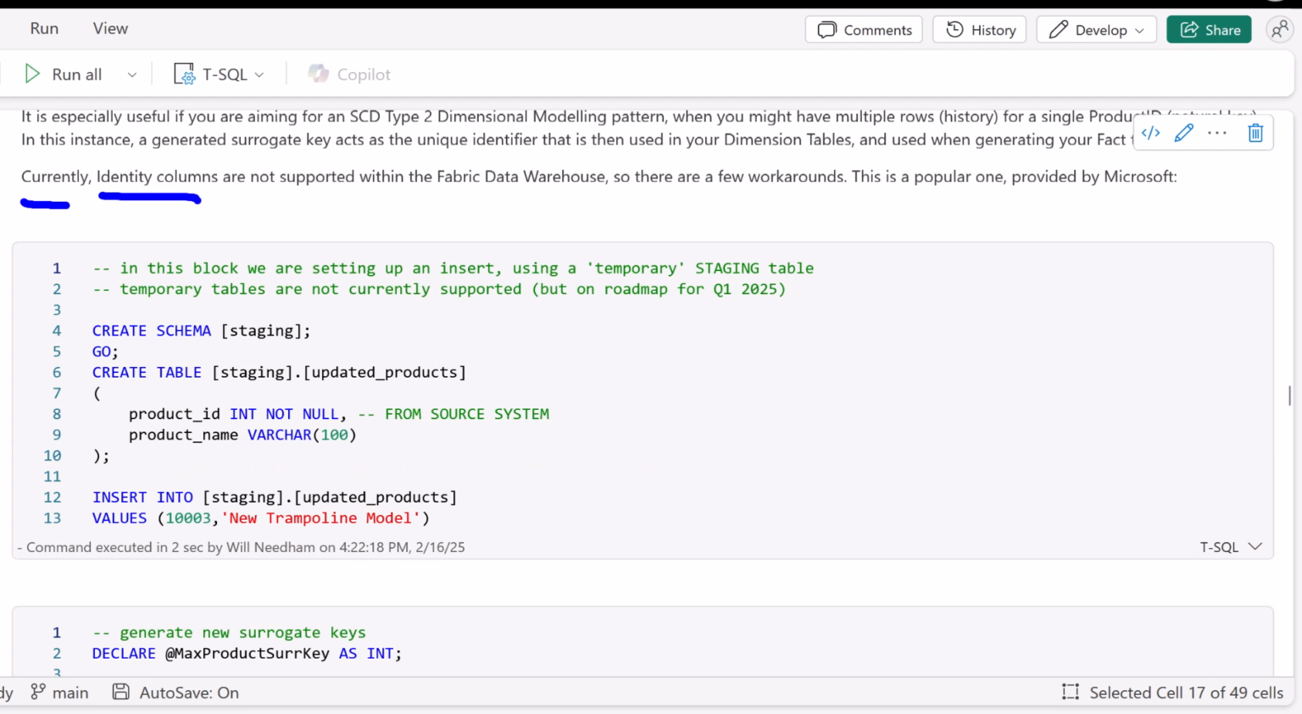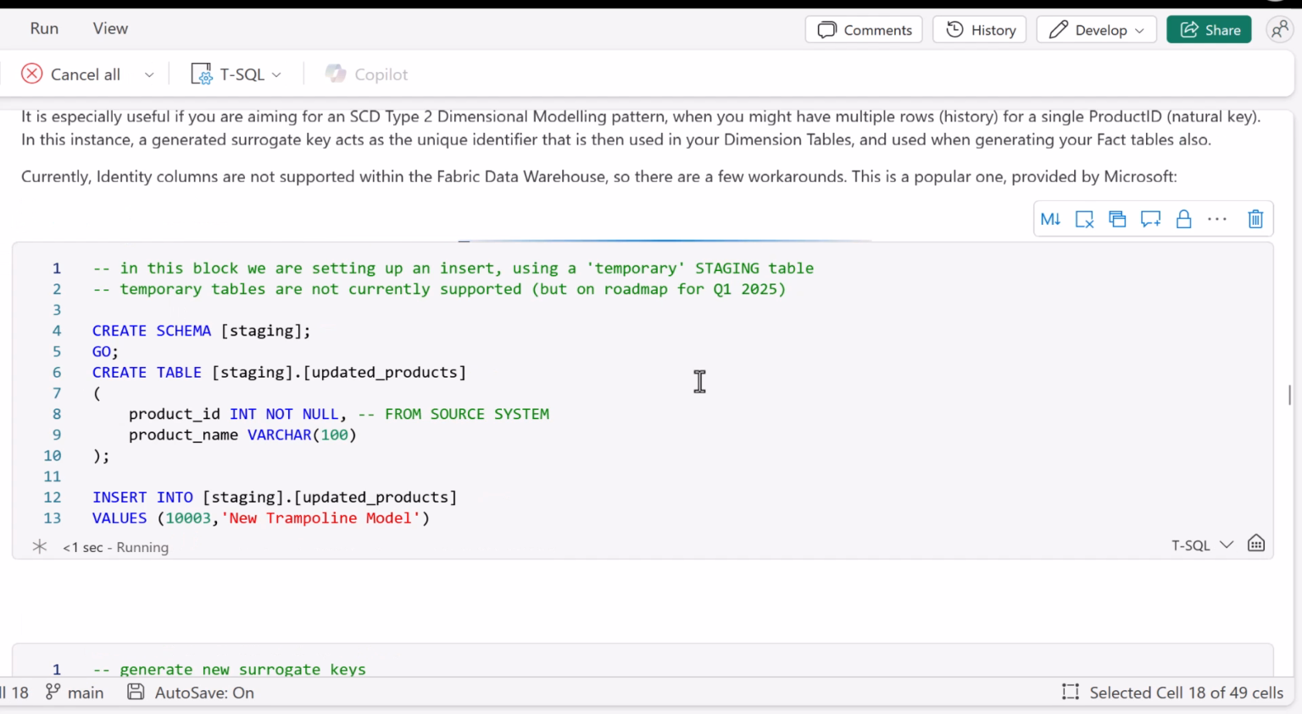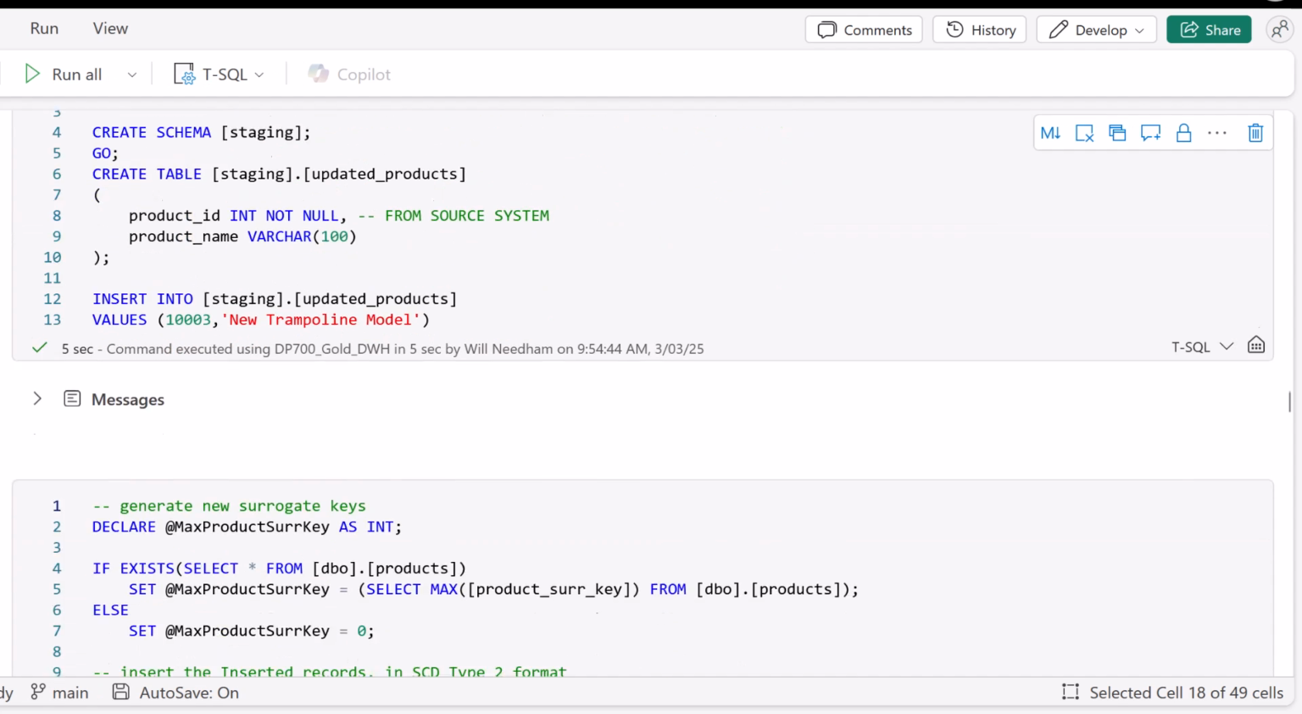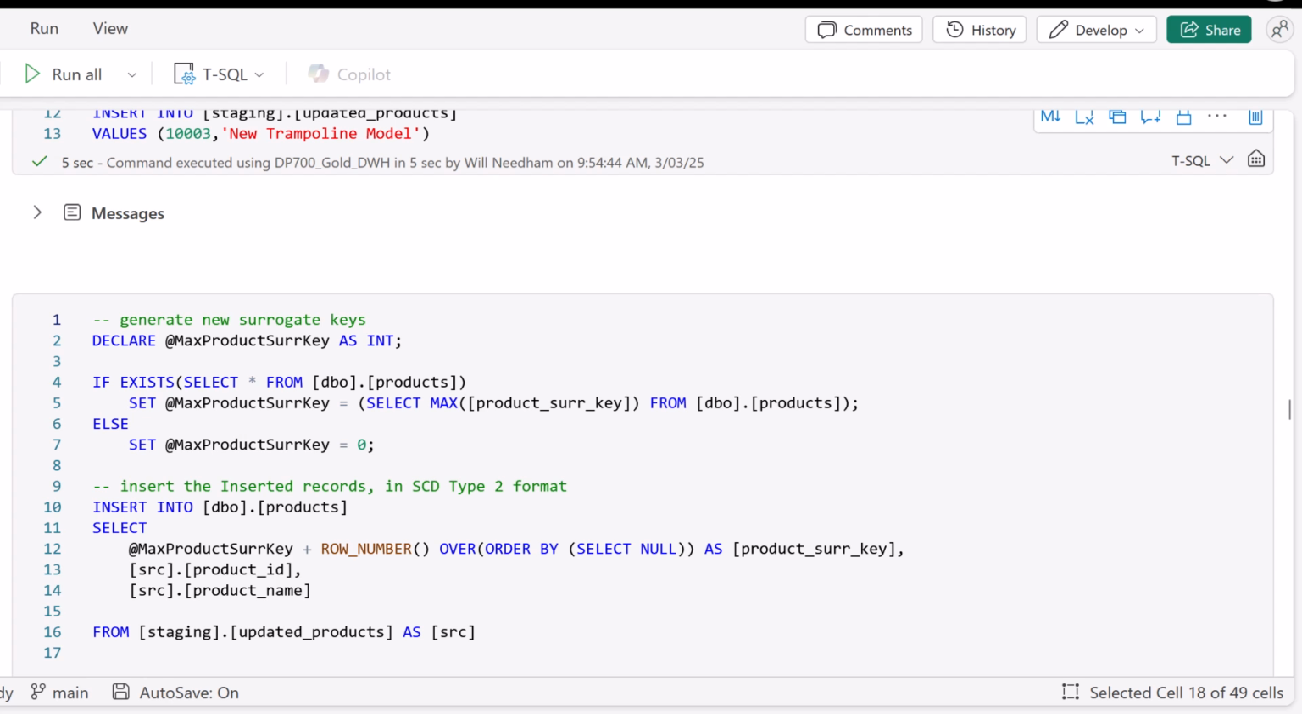Now, how do we do this? Well, unfortunately, identity columns are not supported currently within the Fabric data warehouse. So there's a few different workarounds. I'll be showing you a popular one that is in the documentation. What we're doing here is I've created a new schema called staging. I've created some updated products as a staging table that we're going to use for our loading. And I've inserted some data, 10003, I think this is a new trampoline product. So let's just run this.